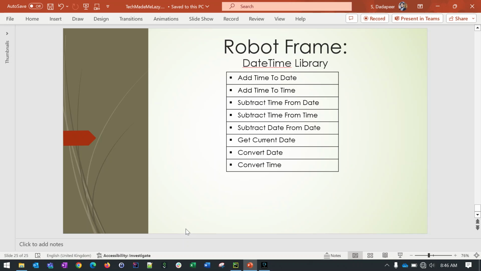Hi all. In this video we are going to see what keywords are present for the DateTime library. As we can see, there are around 8 keywords present for date and time related functionalities. First one is Add Time To Date, Add Time To Time, Subtract Time From Date, Subtract Time From Time, Subtract Date From Date, Get Current Date, Convert Time. So these are the keywords present for date and time related functionalities.